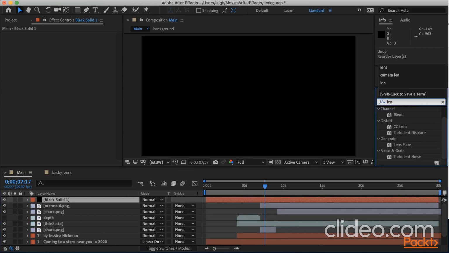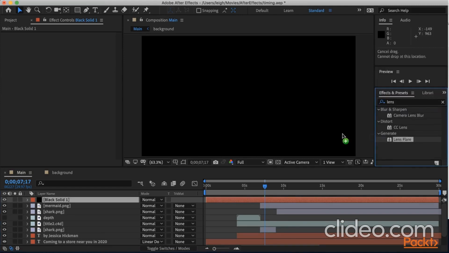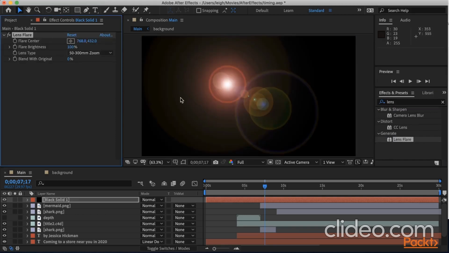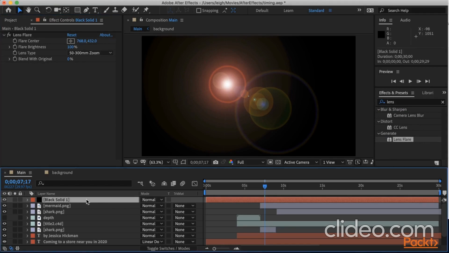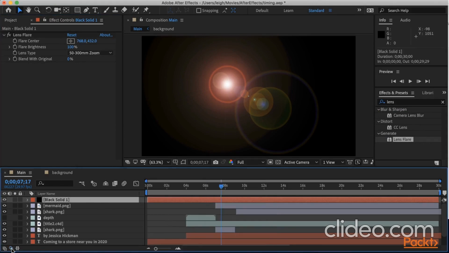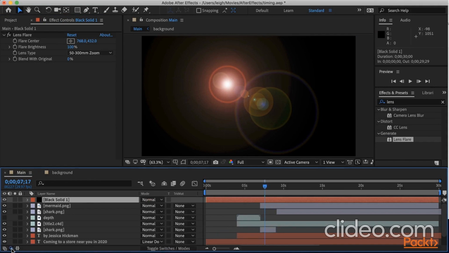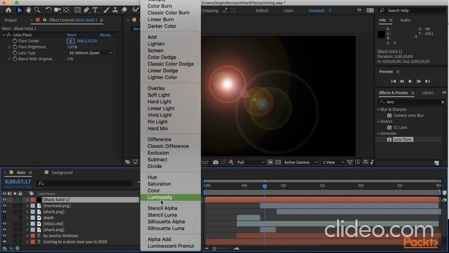In my effects, I'll type in the word lens to search for the lens effect, and choose the lens flare. Now, the background is still covering our image, and we can fix that by changing the mode. With the layer selected, toggle on the Transfer Controls pane. Change the mode from Normal to Lighten.